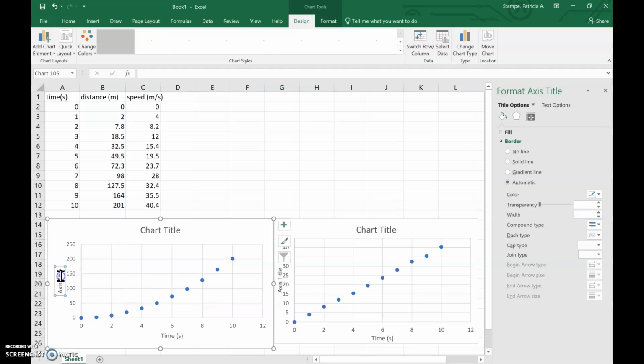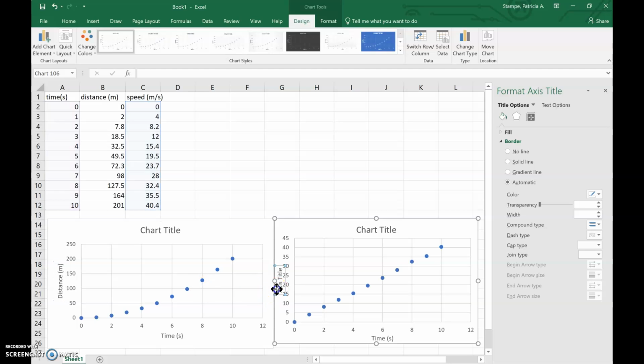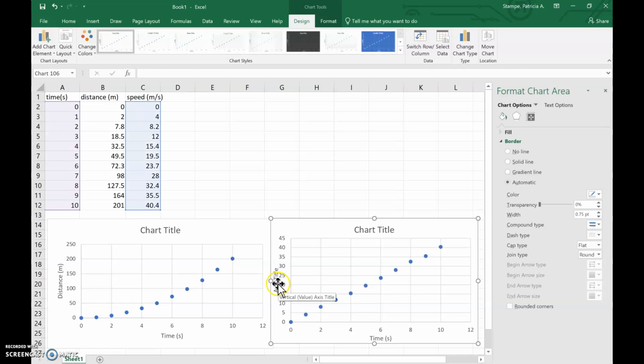Okay, the y-axis for my first graph is the distance in meters. For my second graph, I'm a little bit compressed, so let me make that a little bit bigger. It's speed in meters per second.